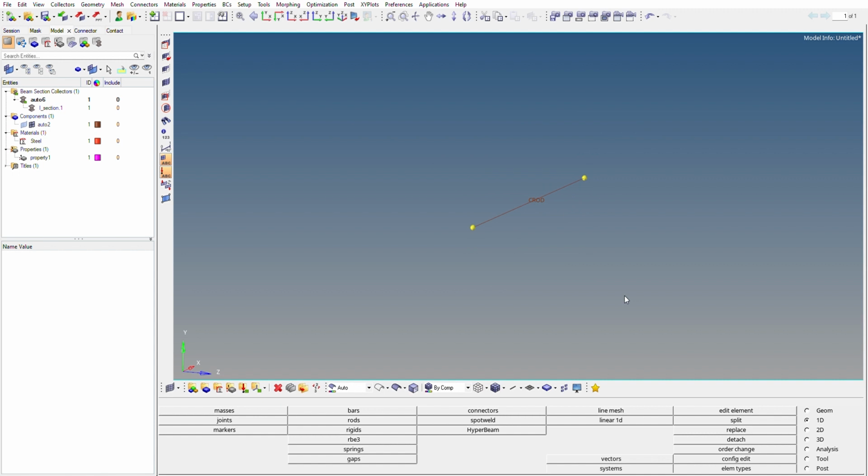Okay, so this is the use of HyperBeam. You basically create and visualize 1D elements, the section of 1D elements, in HyperBeam. So next we have HyperLaminate. For that we'll go to 2D, HyperLaminate.